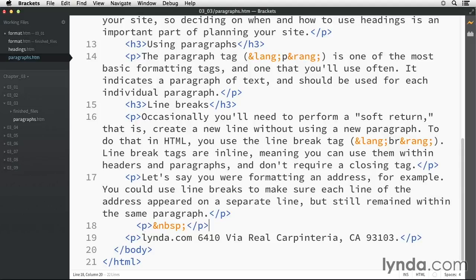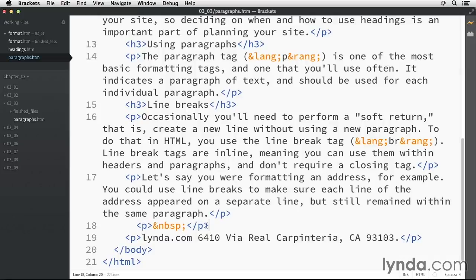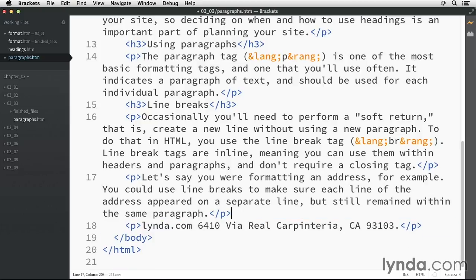So if I save this and go back in the browser, you can see now that we have a lot more space between that paragraph and the address below it. Well, this is the absolute wrong way to do this. If you don't have content inside of that paragraph, you don't need to have an empty paragraph there. Cascading Style Sheets handles all of our visual formatting. If we want a little bit of extra space between one paragraph and the next, it's pretty easy to use CSS to do that.